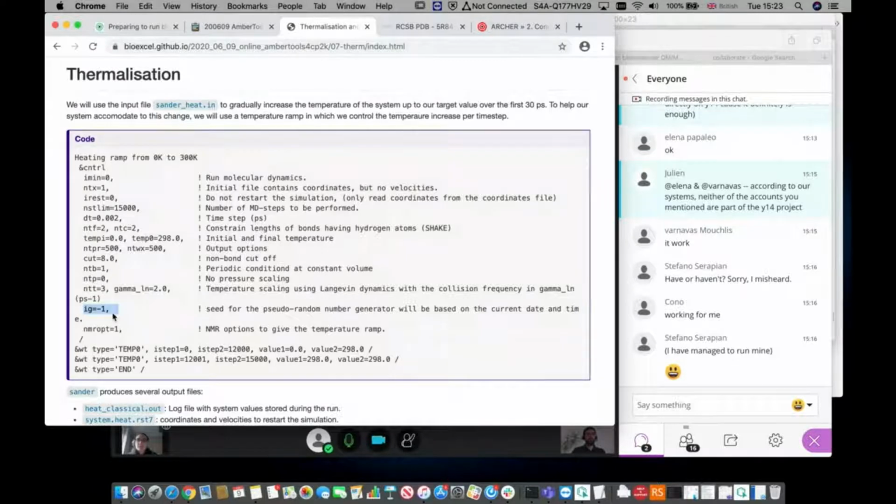This is the random number generator for the velocities. If you type -1, it will get a random number. If you type any number you like, you could choose whatever number you like. That would be the seed for the random number generator. So if you want reproducibility, you should check this IG option.